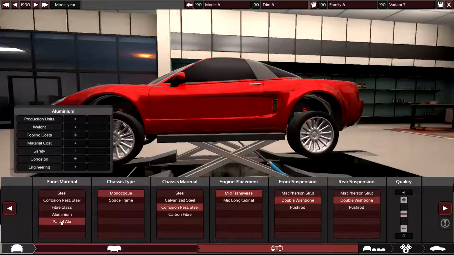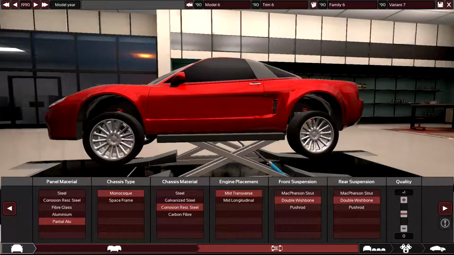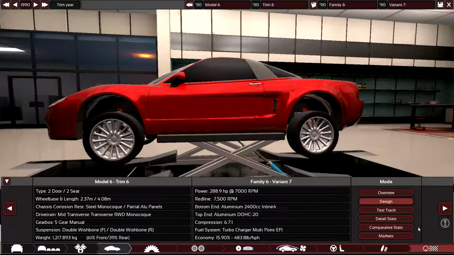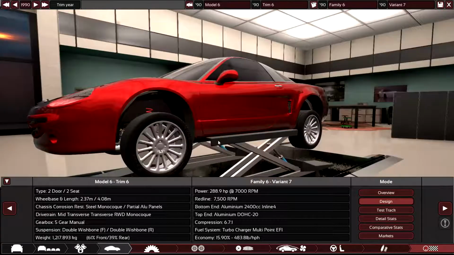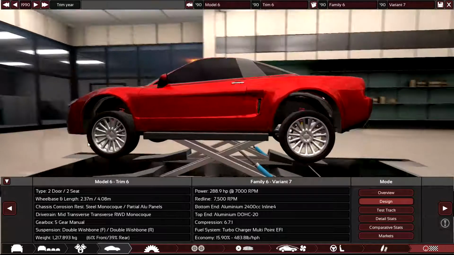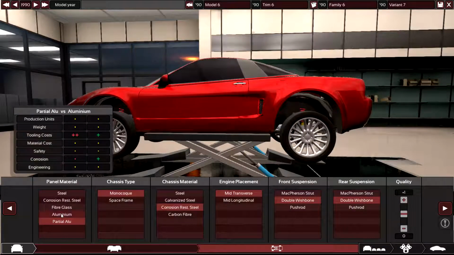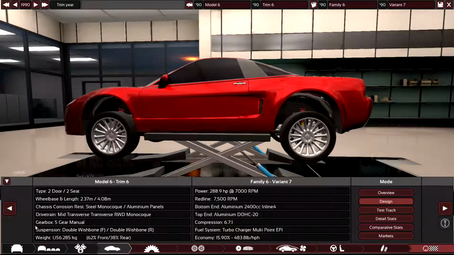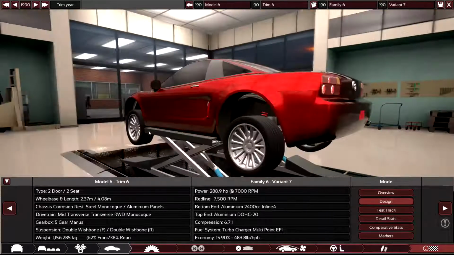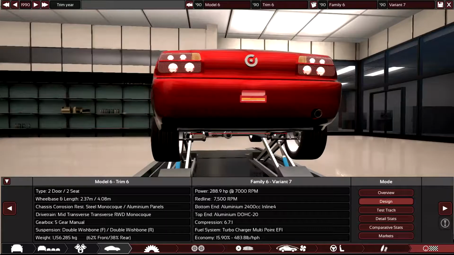Now, I could try partial aluminium. See if that works. That's a heavier, older technology. Yes, that does move weight forwards. But at what cost? We're now putting on about 100 kilograms from its oldie days of fiberglass. And that is not something we want to happen. I think I'm happy with aluminium, though. It's light enough. It's a good enough compromise.